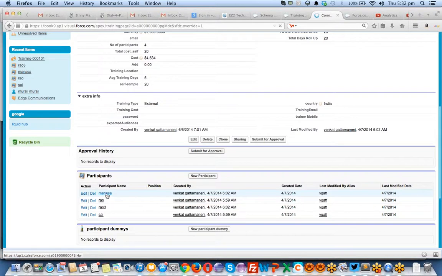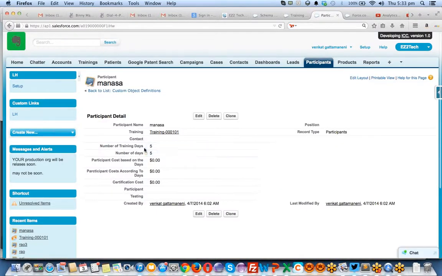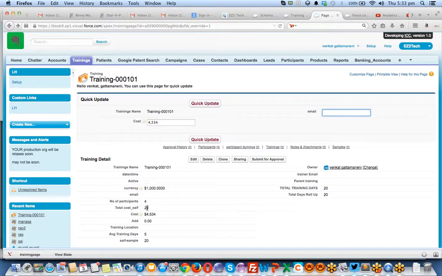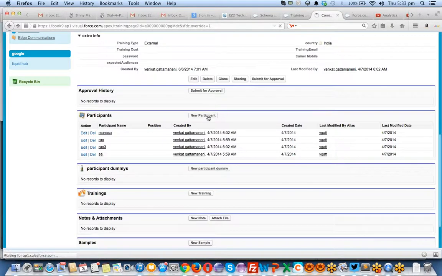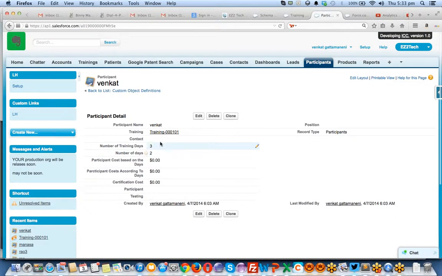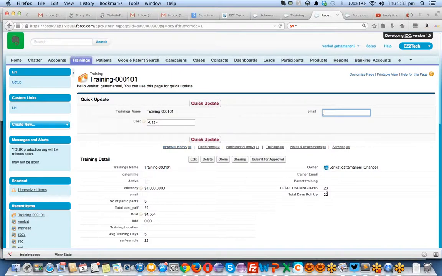Here, when you are clicking on any participant record, there is a value called number of train days equal to 5, right? What I'm doing is creating a sum here. Earlier I was using count, number of records. Here I'm using sum. Let's do one thing. I'm creating new, one more participant. I'm modifying the number of train days equal to 3. And click as Venkat. Click on save. Now I have to sum up 3. Here 20 plus 3, 23.